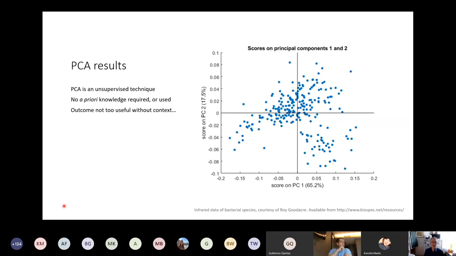So PCA is an unsupervised technique. It has no a priori knowledge. We might know more about the data, but it doesn't use that. This is the result of a principal components analysis, a data reduction. We have lots of blue dots. It doesn't really tell you very much, other than you could argue that these might be outliers, or these may be related. This all looks kind of the same.